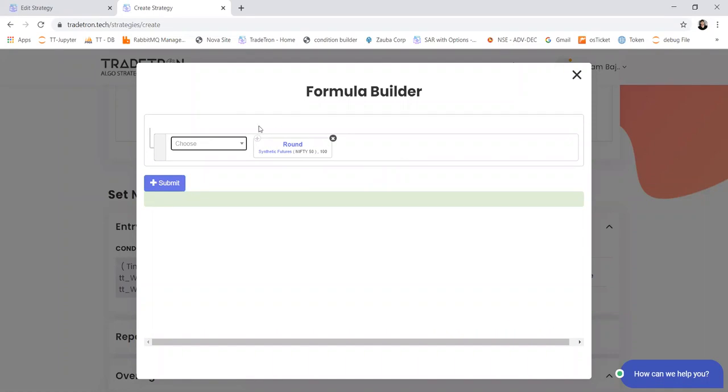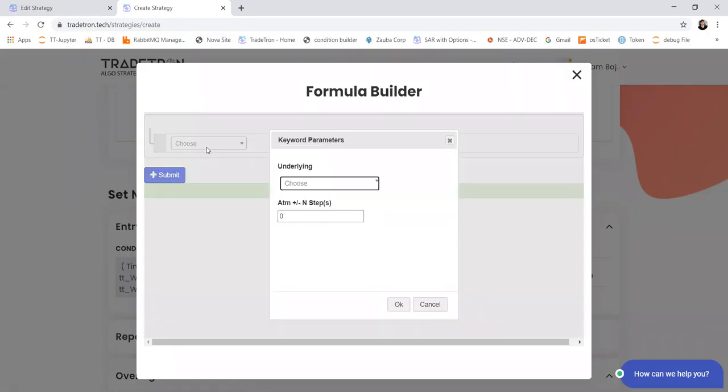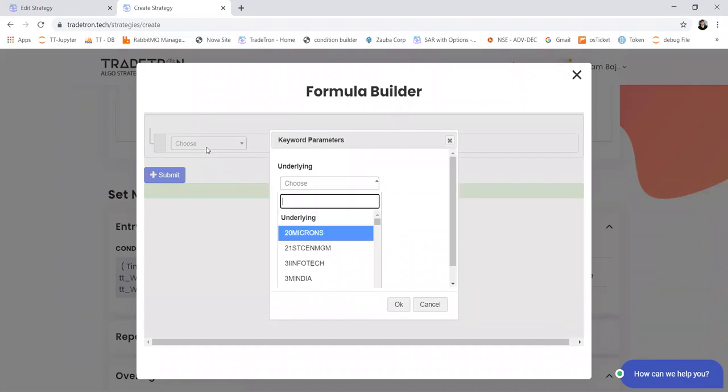If you want to take a screenshot of this, then if you want to move 50 one step or two steps out of the money, then you can use the ATM keyword. Nifty.